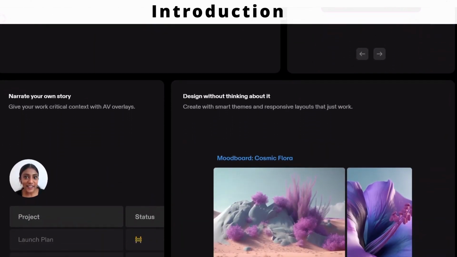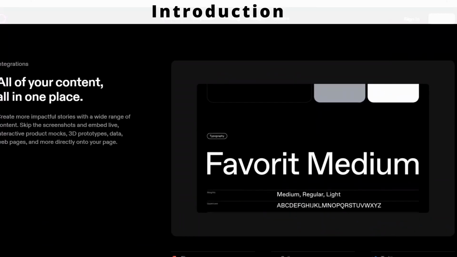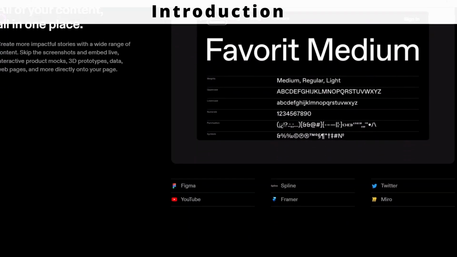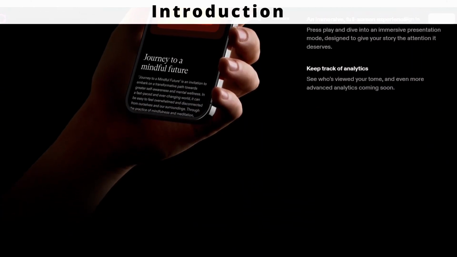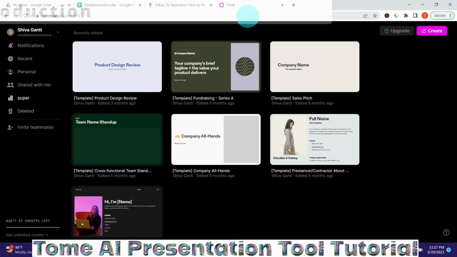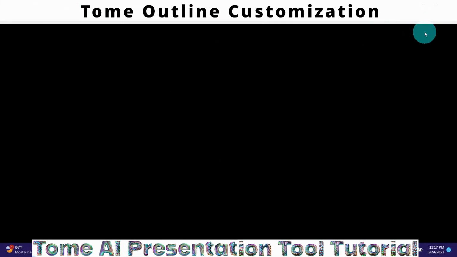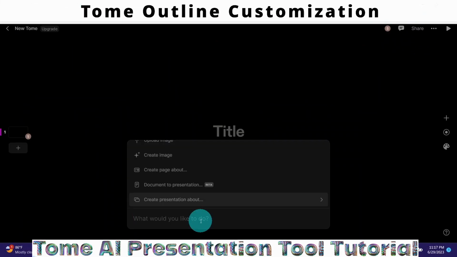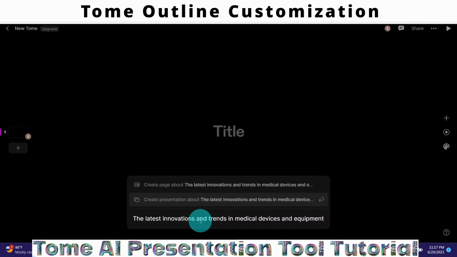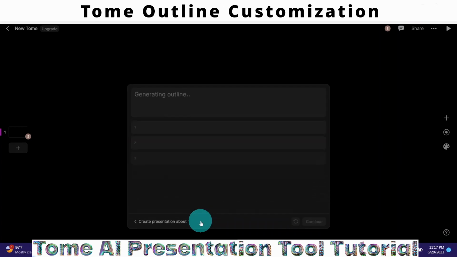Let us start with logging into the Tome application and then give it a prompt to create the outline. I am logged on to the Tome application. I will click on create. I already have my prompt copied. I'm going to paste it here. The prompt is the latest innovations and trends in medical devices and equipment, and hit enter.